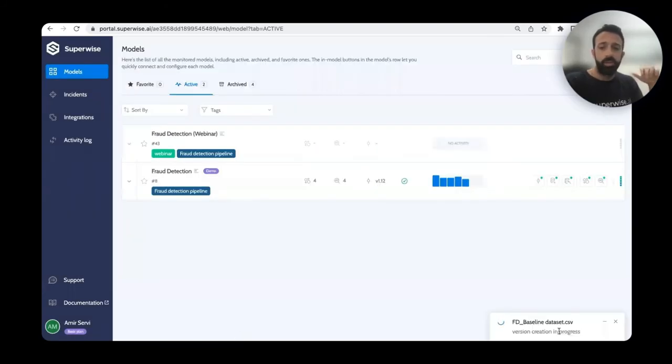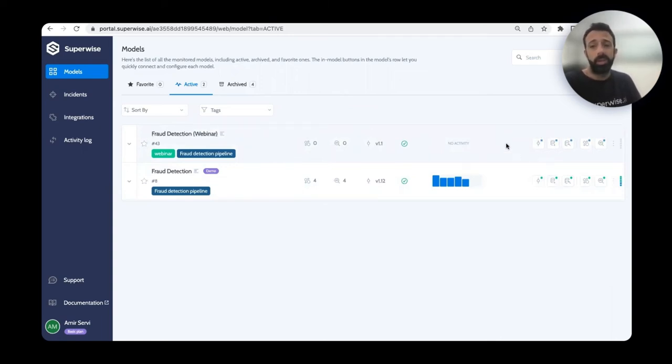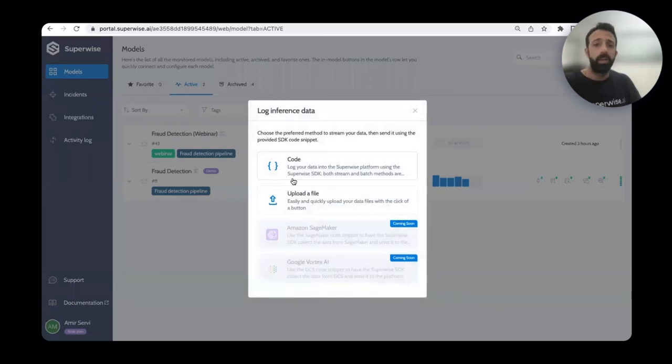Clicking on creating version, what happens in the background is that all the analysis is being made, and in a second we will have the ability to run analysis on this model. Great, we have it ready. So clicking on that model, I will be able to see data analysis of the baseline that we just uploaded. But let's move to the next part of sending production data, and then we will start analyzing both baseline and production. So I'm clicking on log inference data.